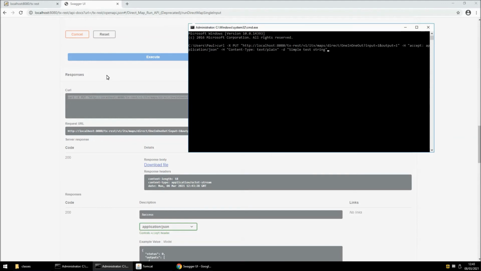So as you can see here, the curl command is putting to the same IP address, calling the one in, one out map, input card is 1, output card is 1, and my test string is specified as a -d parameter here. And when I execute that map, the one in, one out is called through the REST API, and the resulting string is capitalized and returned back at the command line.